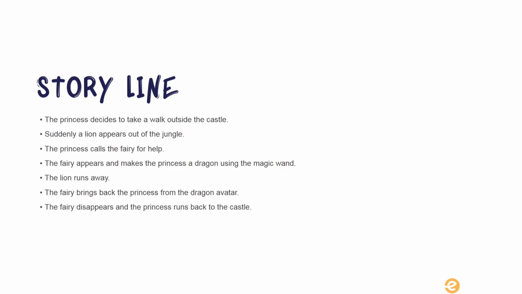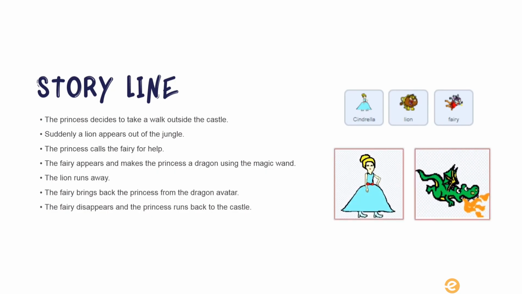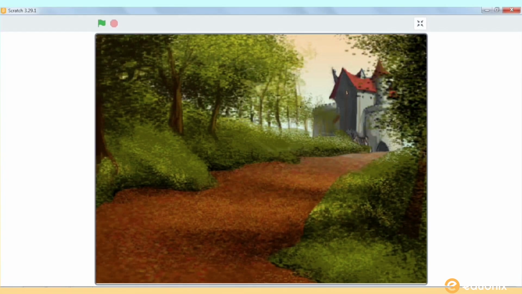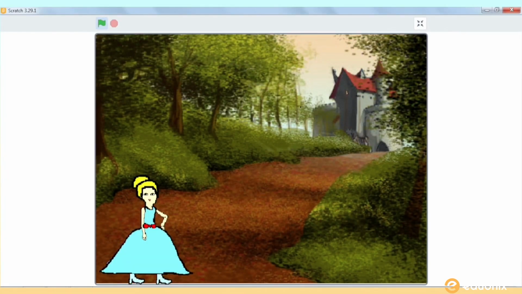We will need 3 sprites: a princess sprite, a lion sprite, and a fairy sprite. The princess sprite needs a dragon costume also. The sprites may be drawn or selected from the library. Include appropriate backdrops as needed. The animation is shown here. The script can be downloaded. Try it out. Be more creative, and if you feel like including more events and characters into the story, you may do so.